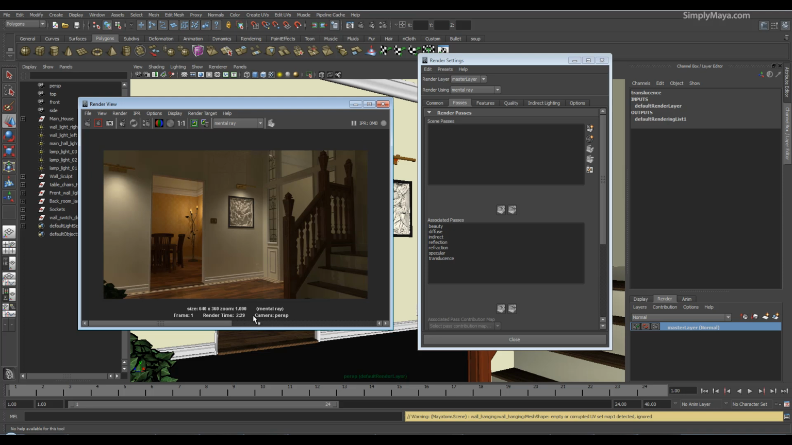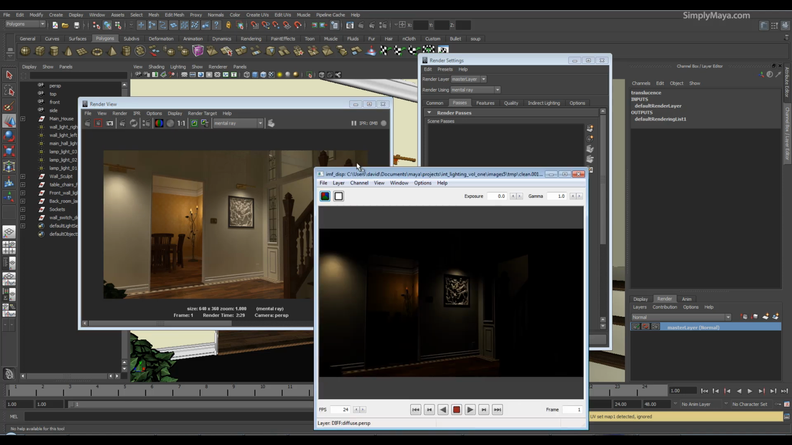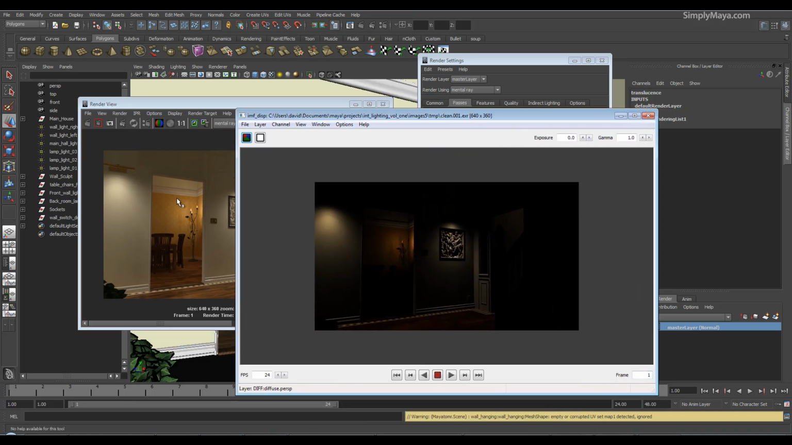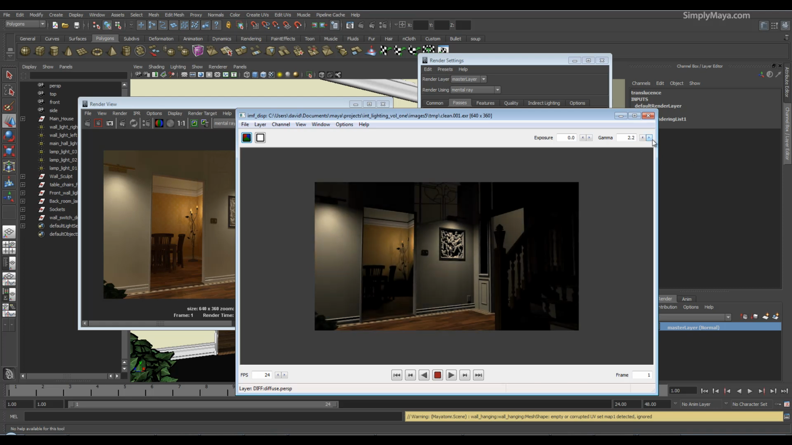Okay, this just finished, and as you see, 229, 227. So generating all of this separate information took no time at all. If we go to load render pass now, I can see just the diffuse lighting. And again, it looks dark because these passes haven't benefited from that lens shader with a gamma of 2.2. So this is just the diffuse lighting in the scene.